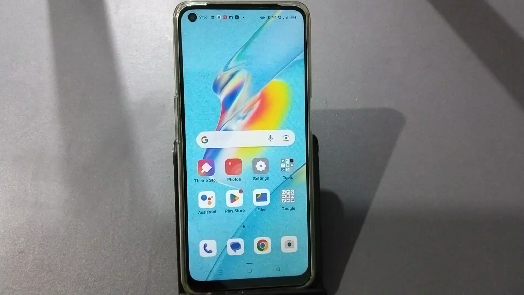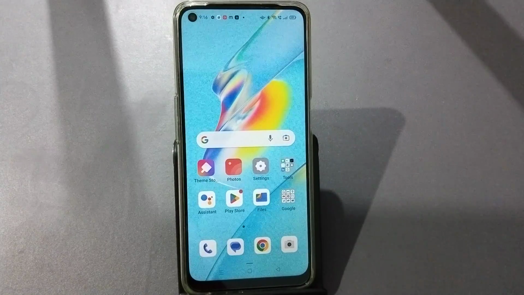Today in this video right now I'm going to show you how to split screen on Oppo mobile phone.